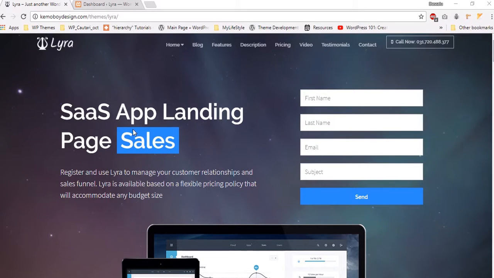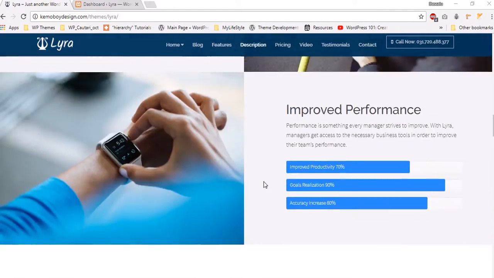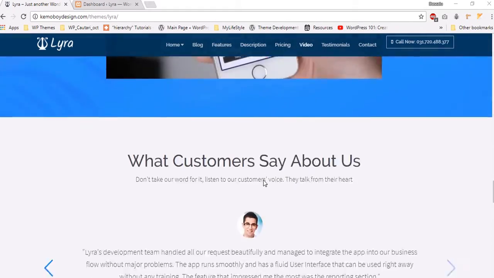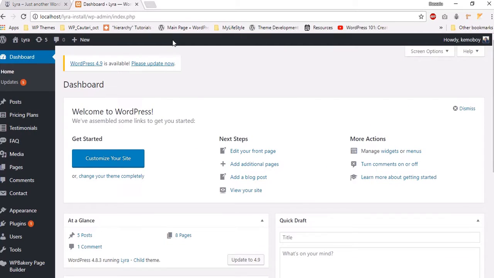Hello everyone, in this video I'm gonna show you how to create a page like the one you see in the demo content without importing the demo content that comes with the theme. So for this I have installed the theme already on my server.